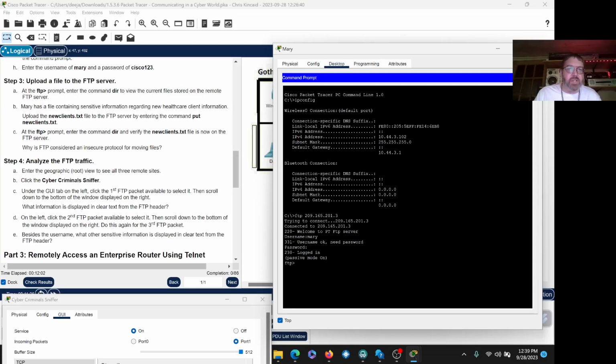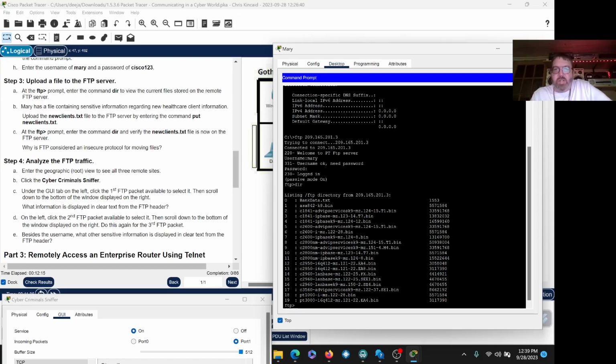So our step 3 is actually uploading a file to the FTP server. Now that we're logged in, we've got our FTP prompt here. We are going to hit dir, which shows us what's in the directory that we're currently in. It shows that we're in the directory /FTP, and these are all the files that are in that directory.